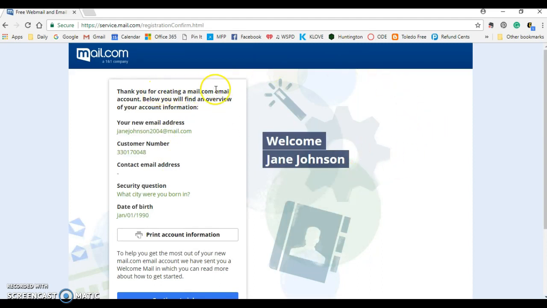It says thank you for creating mail at mail.com. It shows me my email address, janejohnson2004 at mail.com. And then it shows me the security question and my date of birth. It will not show me my password because that is secret, and you definitely want to keep that to yourself. Possibly write that down on a piece of paper and keep it in a safe place, like maybe your wallet.